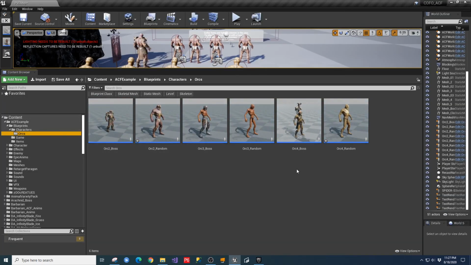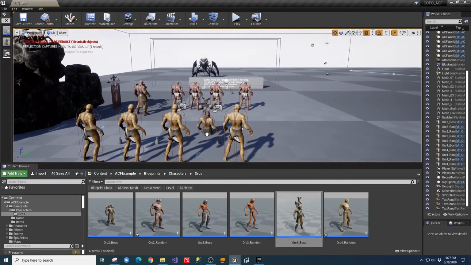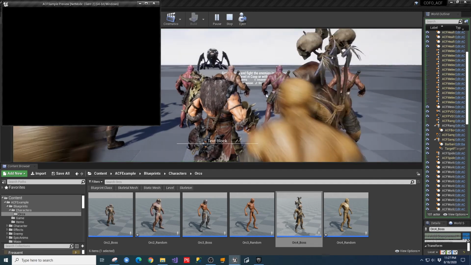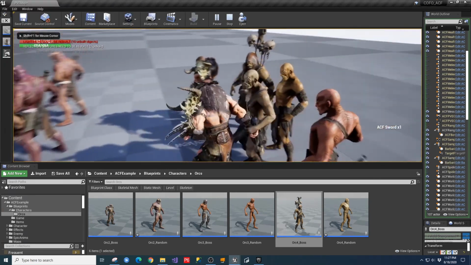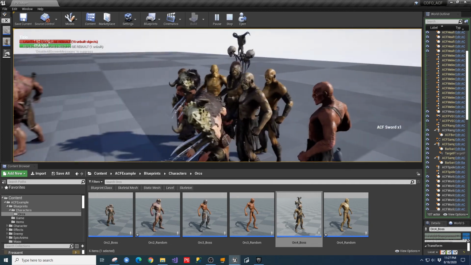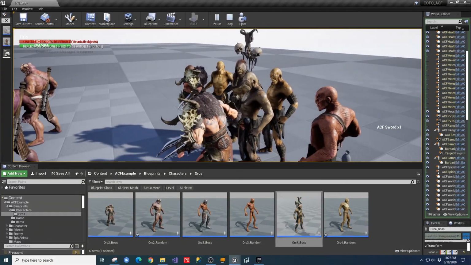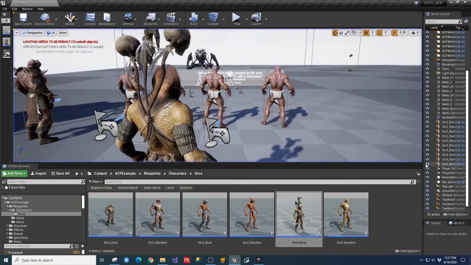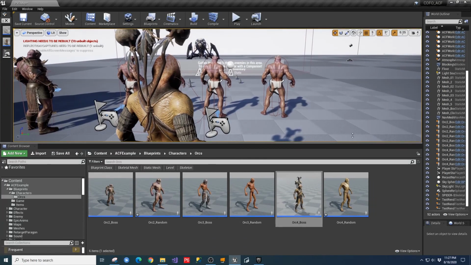I can come up here to my orcs, and I could take my Orc 4 boss. He's already got everything he needs. Just drop him out into the world, and we hit play. And now I've got one Orc 4 boss. And see how he's just a little bit bigger than the other guys? He's in control. Okay.